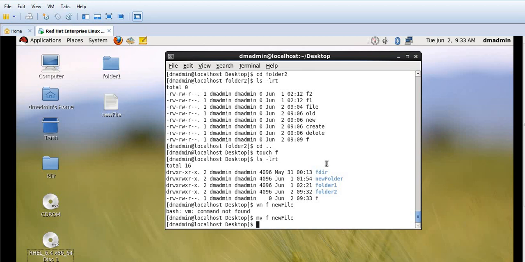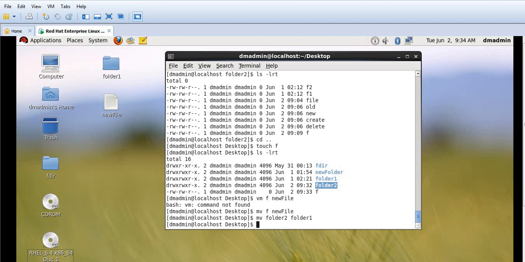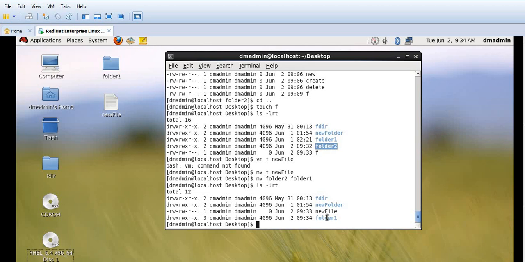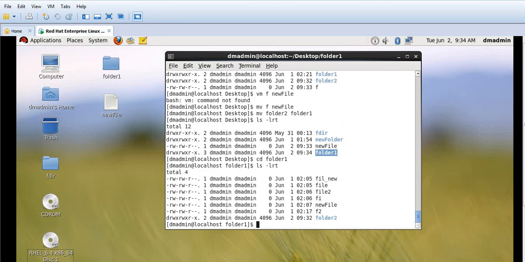This is how the mv command can be used to rename a file, and it can also be used to put a file from one location to another location. It can move directories, it can move anything. For example, if I want to move this entire folder 2 directory inside folder 1, all I have to give is mv folder 2 folder 1. Now if I do ls -lrt, I cannot see folder 2 here because folder 2 moved inside folder 1. If I go inside folder 1 and look, I can see folder 2 already moved.